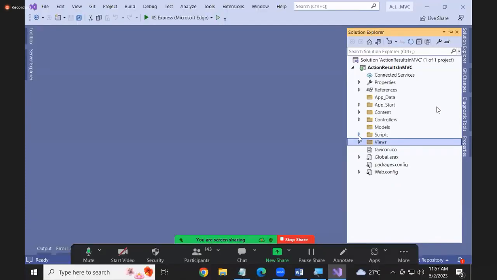But earlier we took empty projects. If you wanted Bootstrap, we did it manually. If we wanted jQuery, manually. But here it's an MVC project. All are ready-made. All are going to be ready-made. Versions may be, updates may be required.